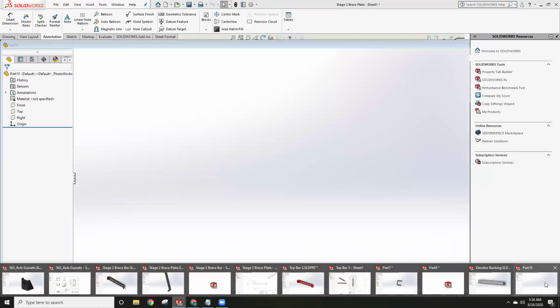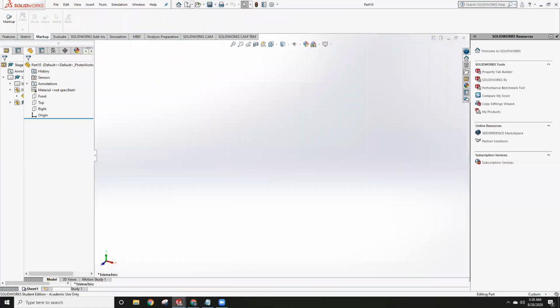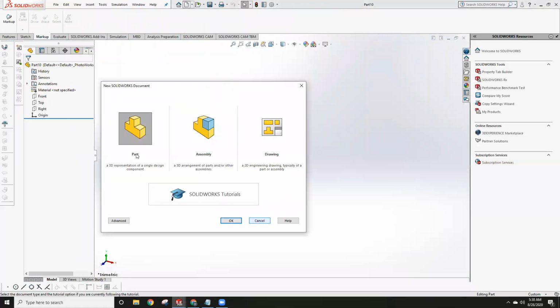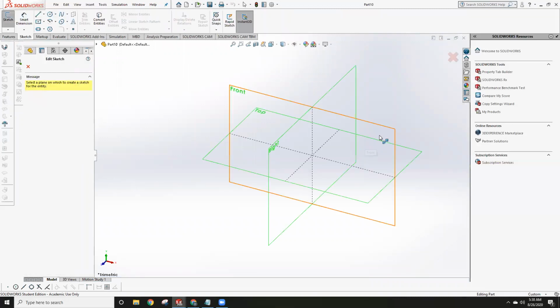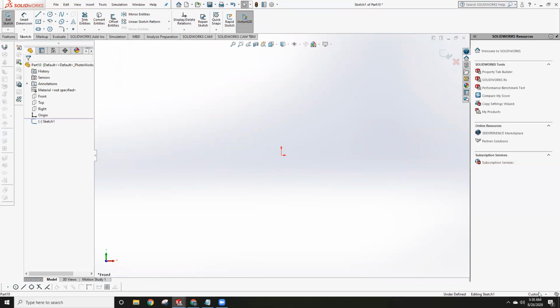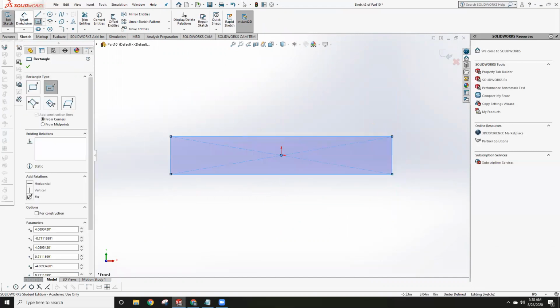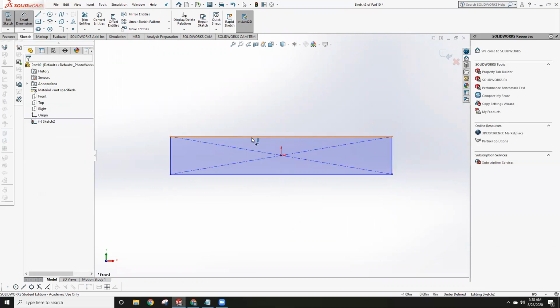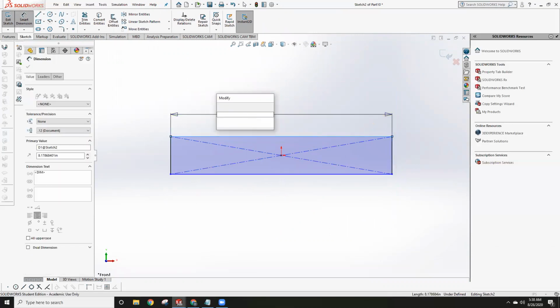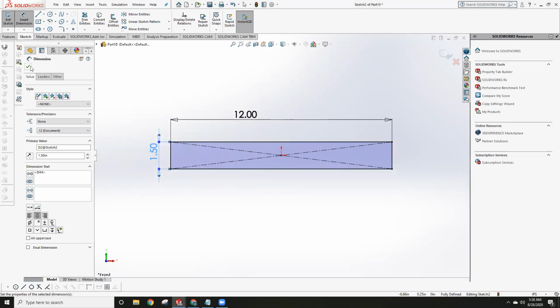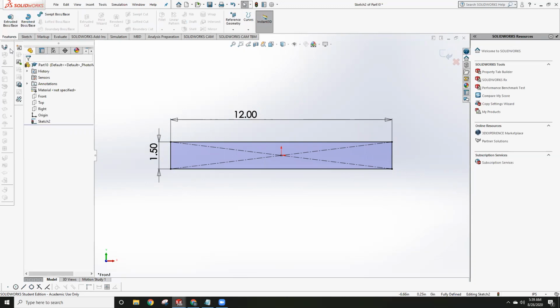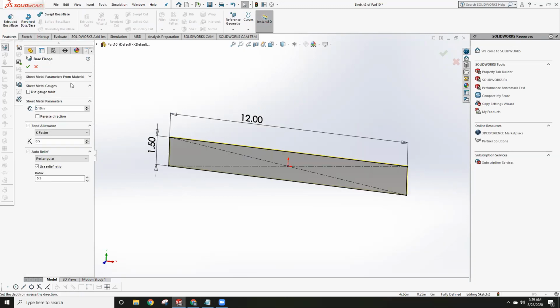So going back to my part, I can, oh, whoops, that's not what I want to do. Sketch on here. No, no, there we go. So we'll go back to what we did before with the 12" by 1.5 inch. So 12 inches, 1.5. Check. And then we can base flange. Check.